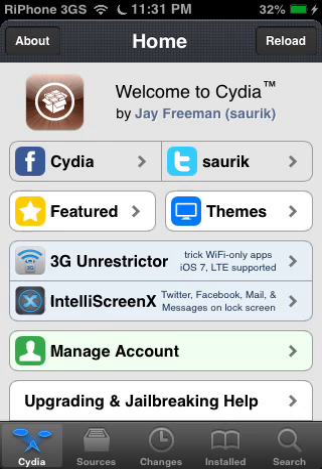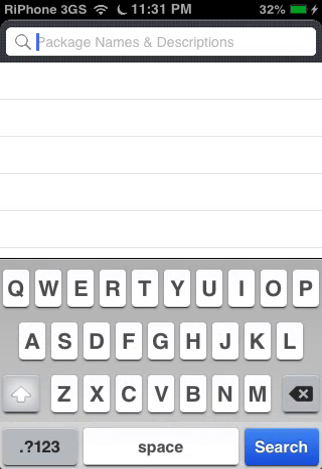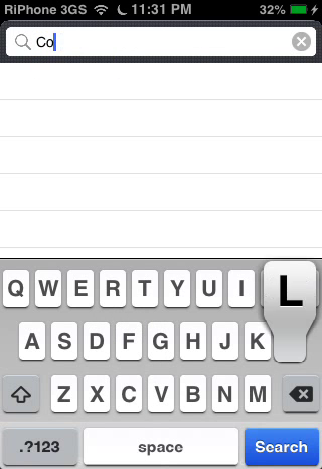So, as well as the winter board, the iOS 7 theme, and the iOS 7 SD that you installed last video, there are going to be two other tweaks. Color keyboard.